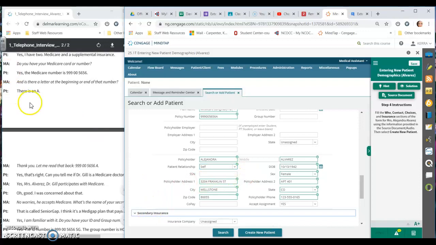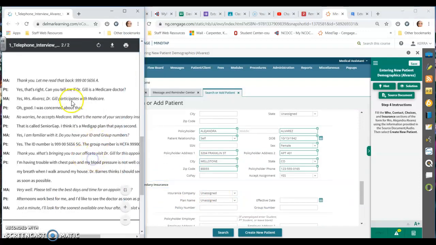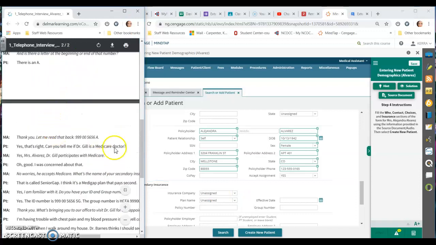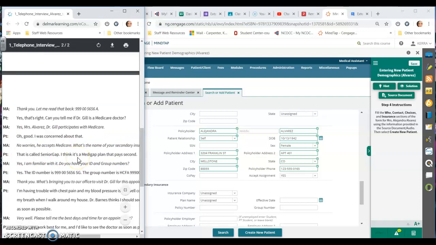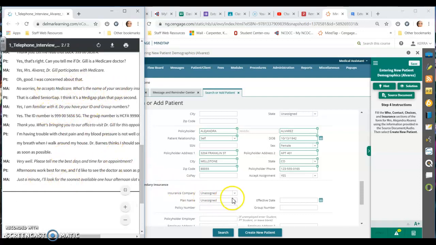She does state in this message that she has a secondary insurance. So we're gonna go over here and we're gonna see, okay, so she reads it back to her, and then, yes, that's right. Can you tell me if Dr. Gill is a Medicare doctor? Yes, Dr. Gill participates with Medicare. No worries. What is the name of your secondary insurance? That is called Senior Gap.